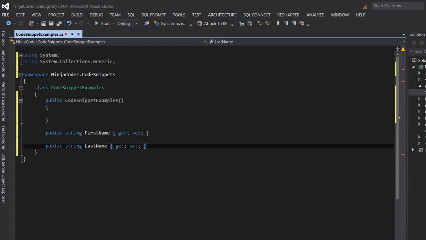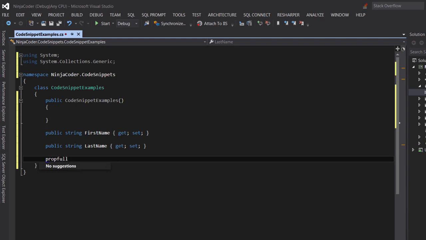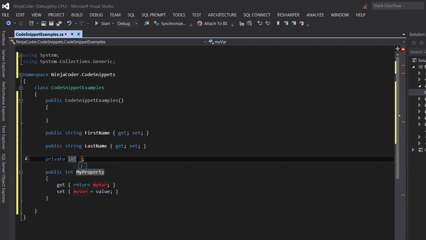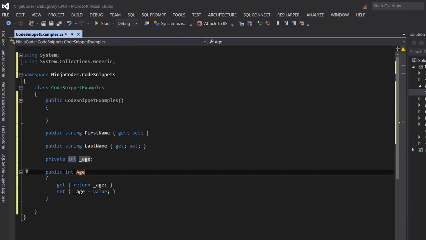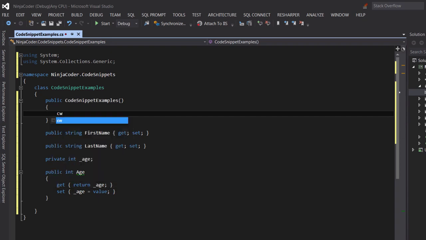Here is another code snippet. If you need to create a property with full get and set methods, you type in prop full. Note that Visual Studio created a private field and a public property here. Here is another example. Let's say we want to type console.writeLine in the constructor here. We can do so by typing cw, as in short for console.writeLine, and then press the tab. There you go. Isn't that great?